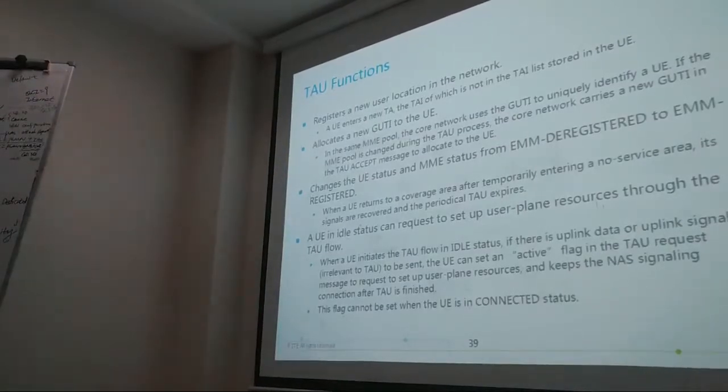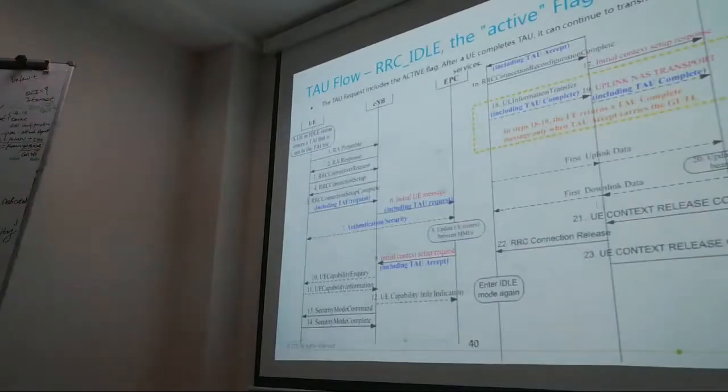So in the TAU, it has some different procedures: whether we need to allocate a new GUTI for the UE, whether this UE should set up the user plane resource. It's not very complex, just because it has many different choices. You think it's so complex, but actually it's not.